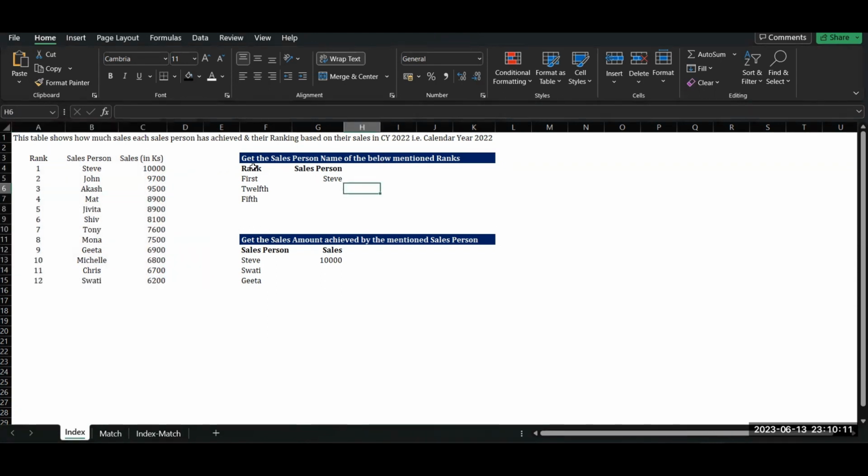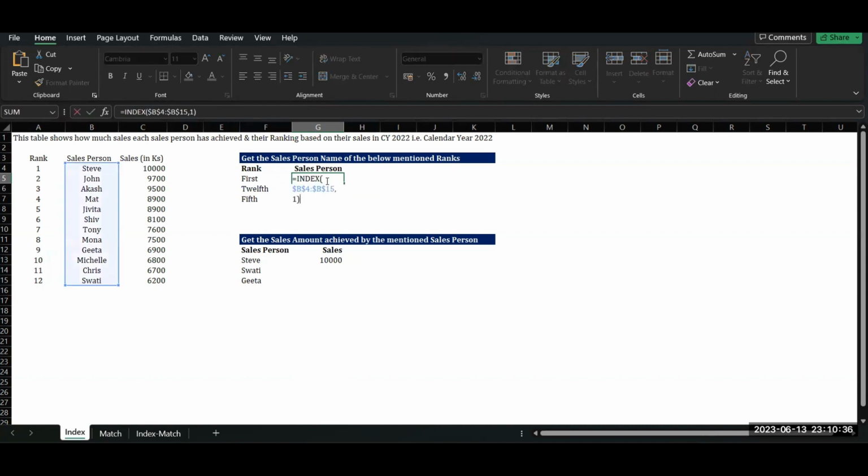Let's say you want to get the salesperson name of the below mentioned ranks. Here we have rank first, 12th, and fifth. Now we want to get the name of the salesperson who is at first rank. Here I have already applied a formula. I'll just explain how this formula works and we'll apply it together as well. So if you see, this is the INDEX formula.